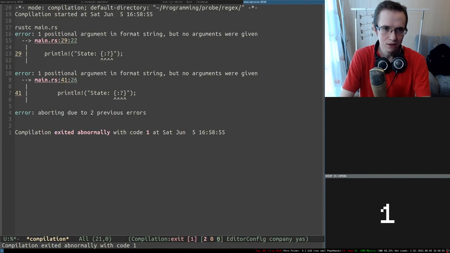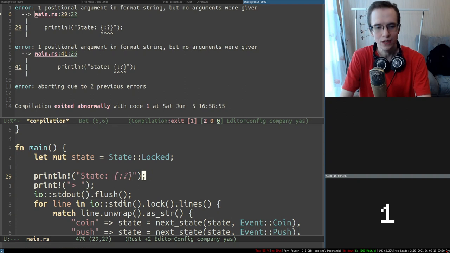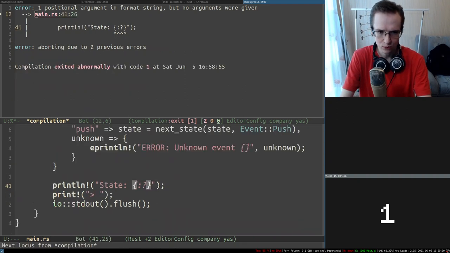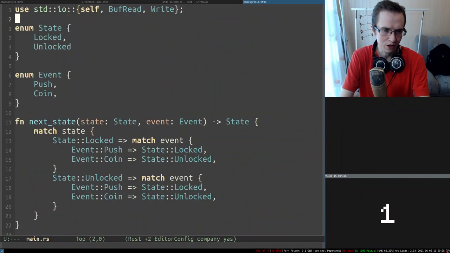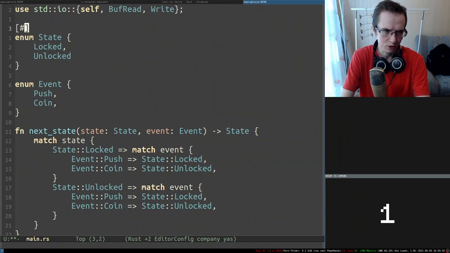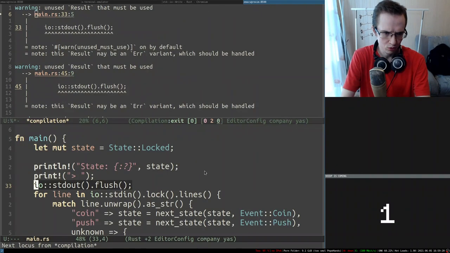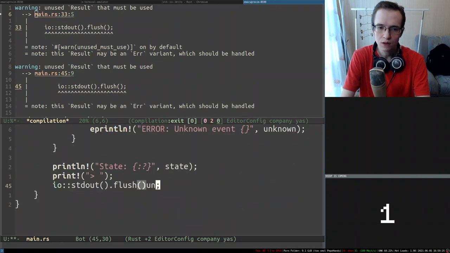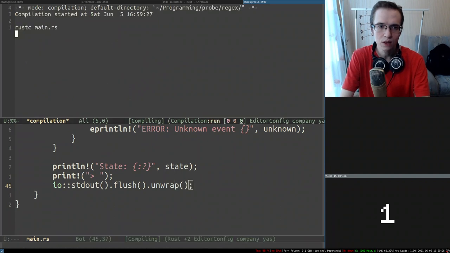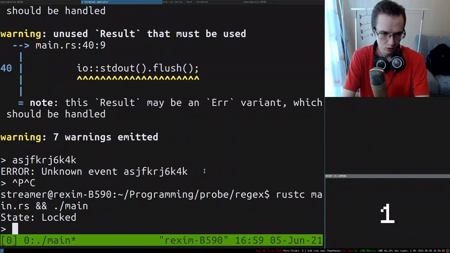So, and that way, yeah, this requires debug. Oh yeah, I need to do something like this, state, and the second one is going to be state. There we go. And of course, state needs to be debuggable, right? Otherwise, we won't be able to print it. Derive debug, and let's put that on both of them. Okay, so result. Let's also unwrap this entire thing in case an error happens, right? In case an error happens, there we go. And everything compiles without even a warning. Nice.